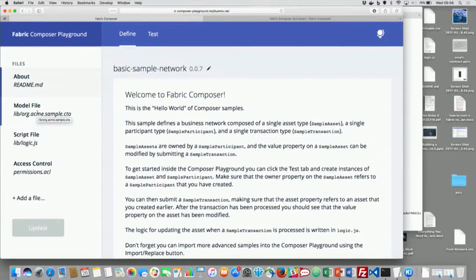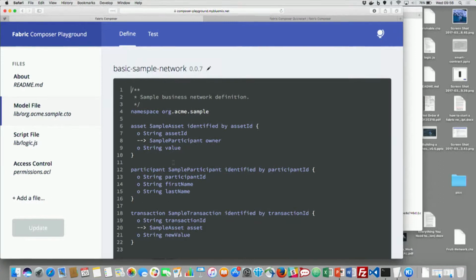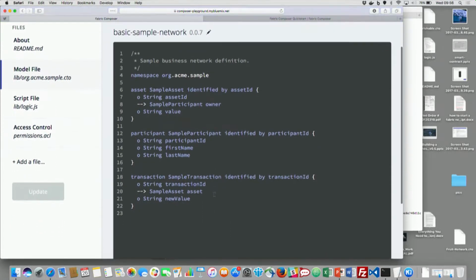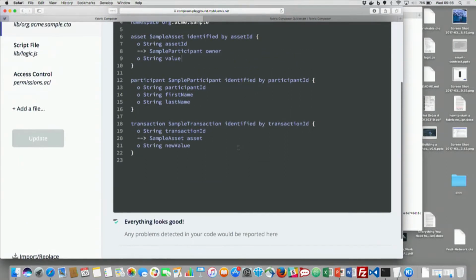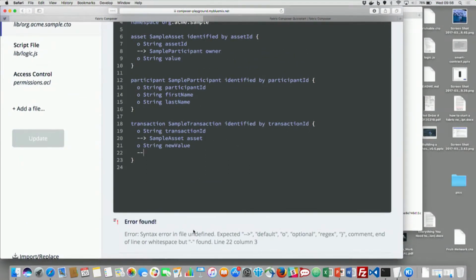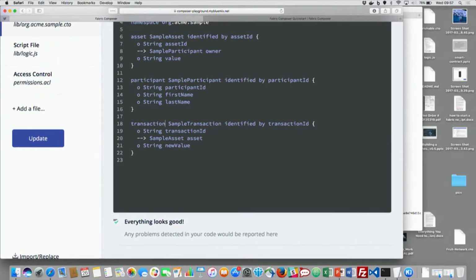So the first thing that we need to do is define our business model. So define the structure of the assets, participants, and transactions that make up this business network. So if I click on the model file, you'll see right now we've got an asset called sample asset, a participant called sample participant, and a transaction called sample transaction, so not very interesting. And they're all placed in the org acme sample namespace. And so this is the definition of a data model, and it uses this domain-specific language to describe the structure of the data model. And if I start typing in here, you'll see that I get real-time keystroke by keystroke error detection for syntax errors and other kinds of errors as I introduce them.